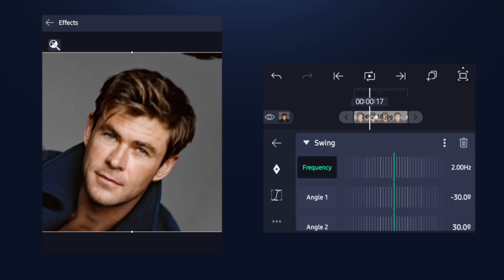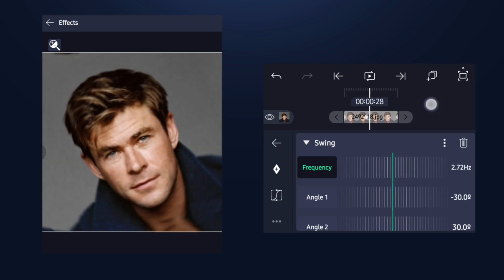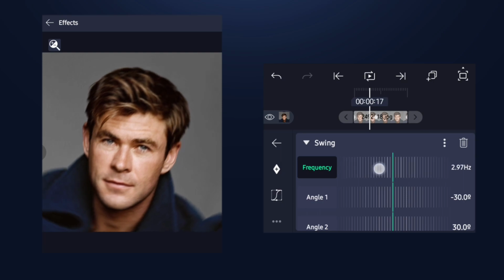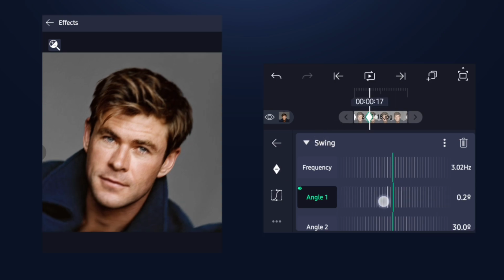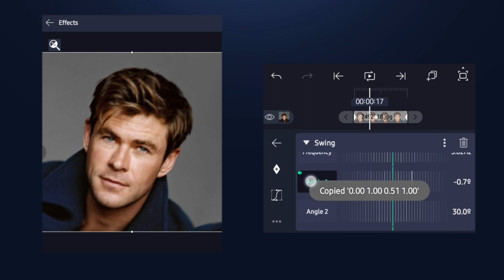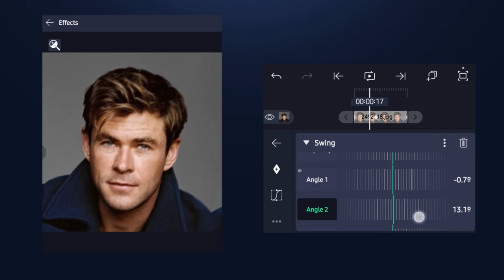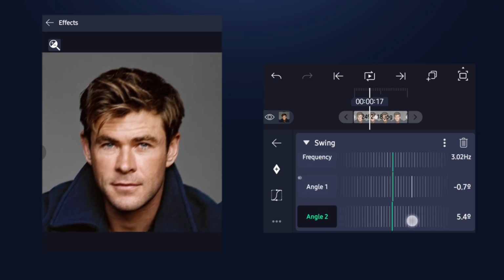Add swing effect, so that it will look nice. Here the frequency controls the speed of the swing, and angle controls the direction of the swing. Just try different settings to create new shakes.